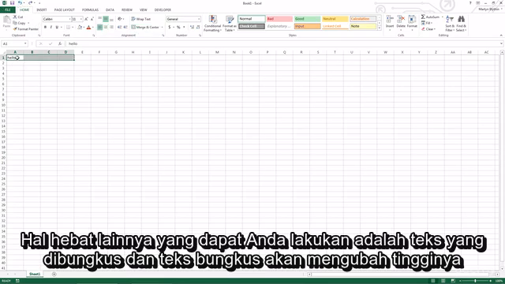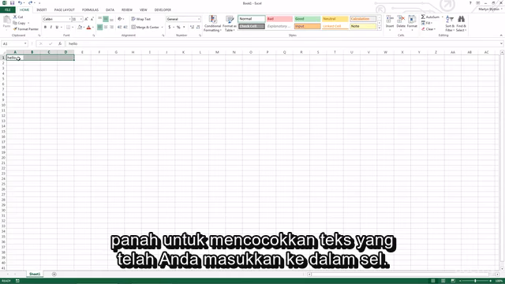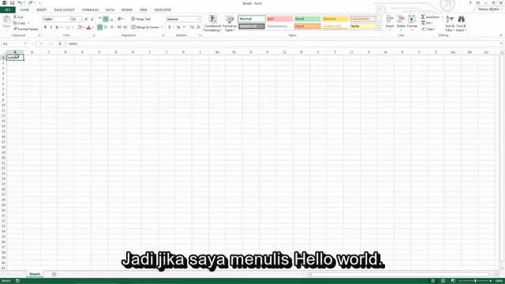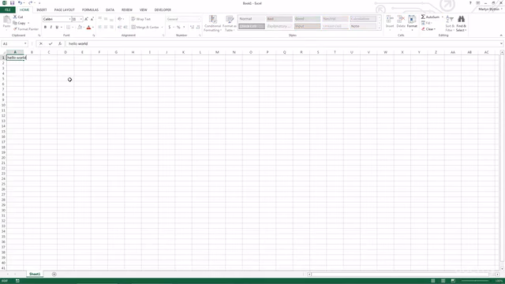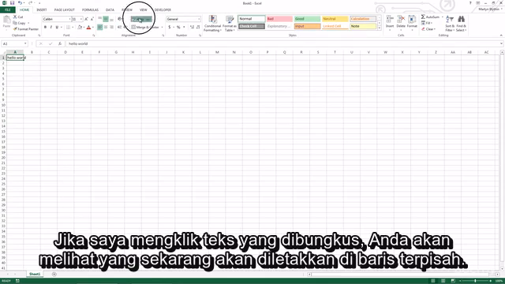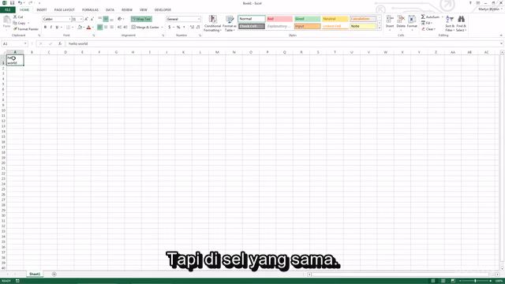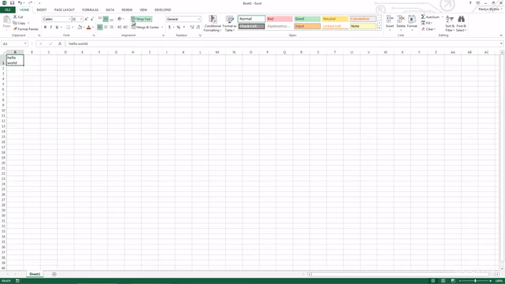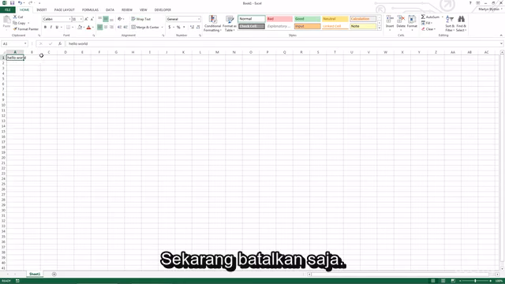The other great thing that you can do is something called wrap text, and wrap text will change the height of the row to match the text that you have put into the cell. So if I write hello world, you can see that it overlaps the edge of the column here. If I click on wrap text, you'll see that will now put that onto a separate line but within the same cell. Now I'll just undo that.